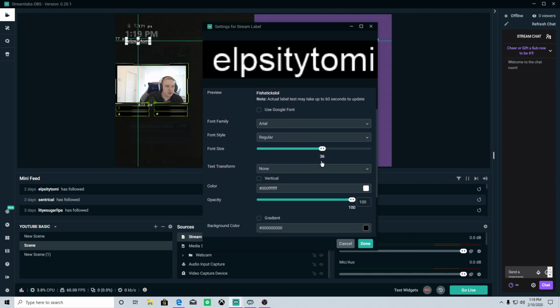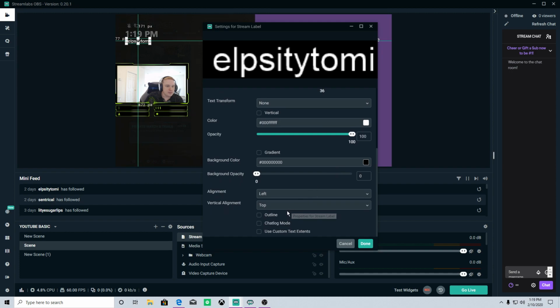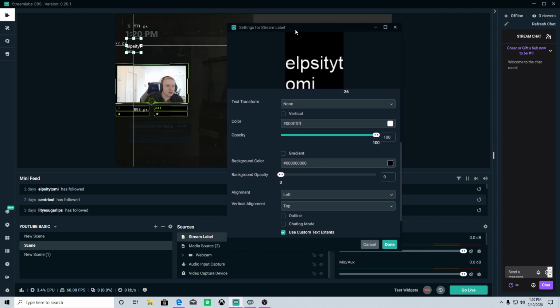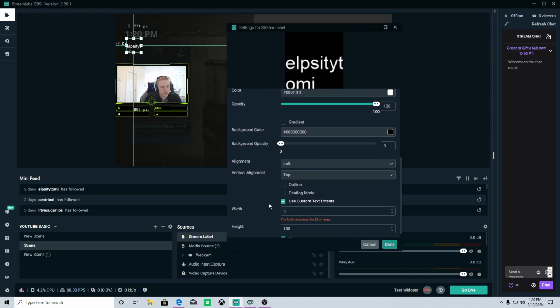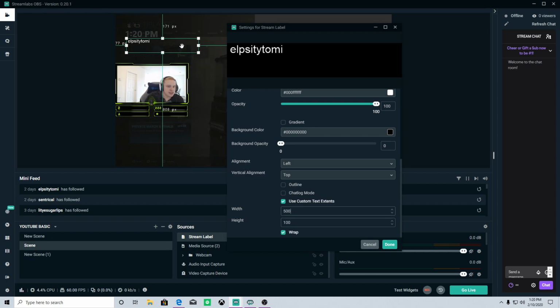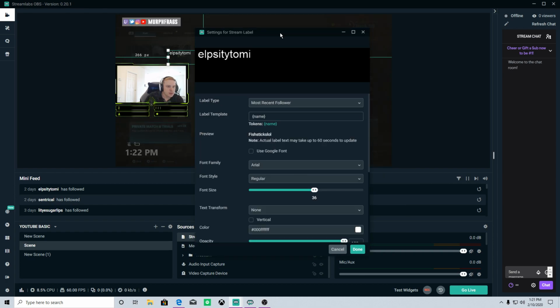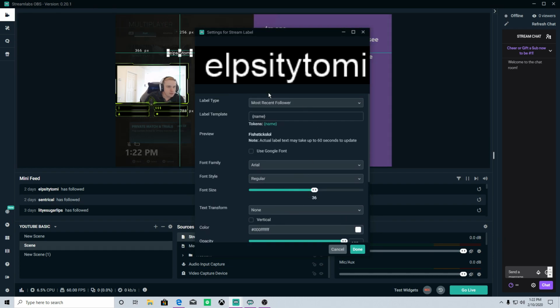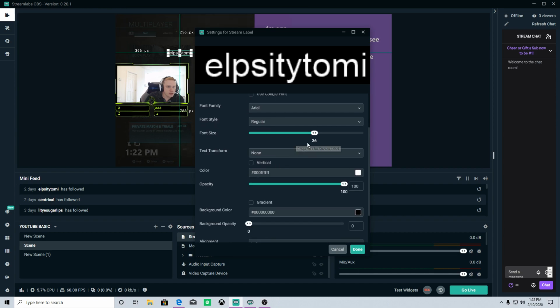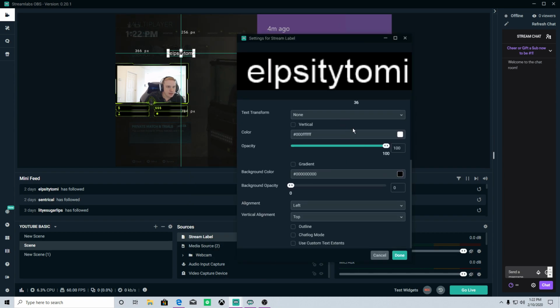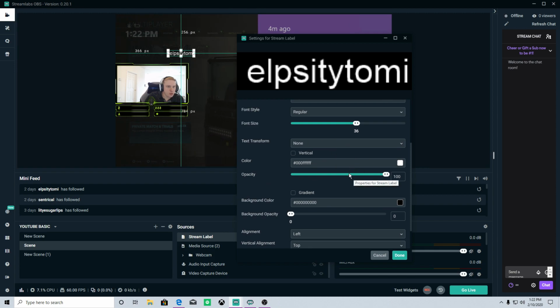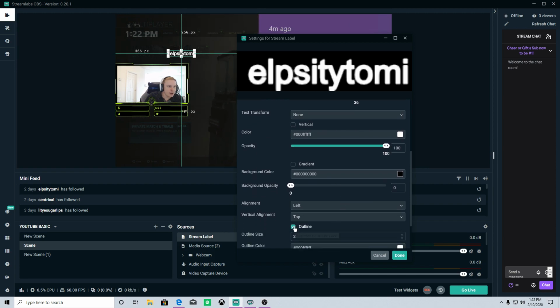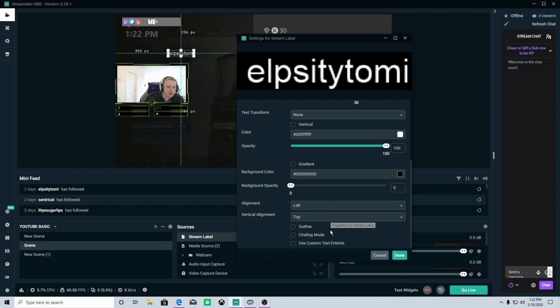Now you can size it correctly. You can also use custom text extents, and you can size it that way just by moving this around. And that's another way to size it. And you can wrap it. So what we're going to do here with the stream label is keep all of this default, and you can choose a background color and stuff like that if you want. We're just going to leave that alone for now. You can outline it, do different things like that, but we're going to leave everything default like it is, right?